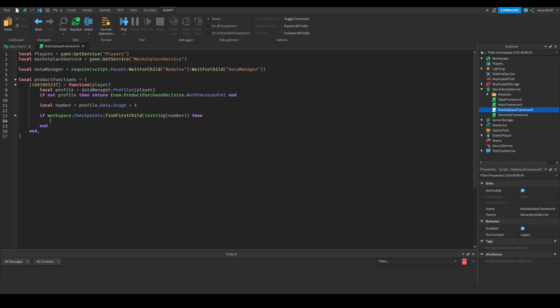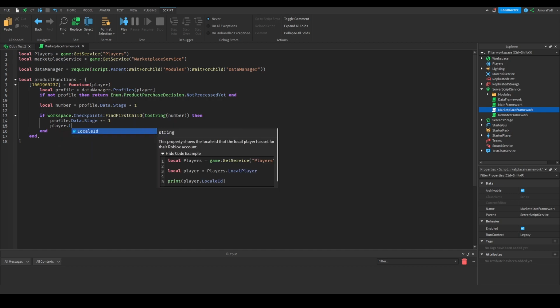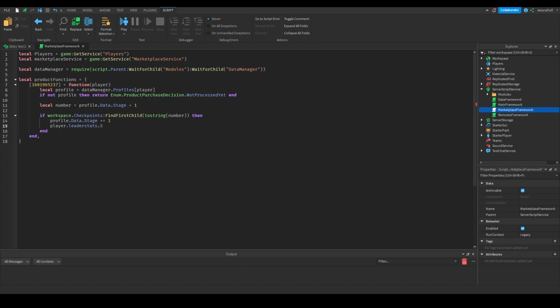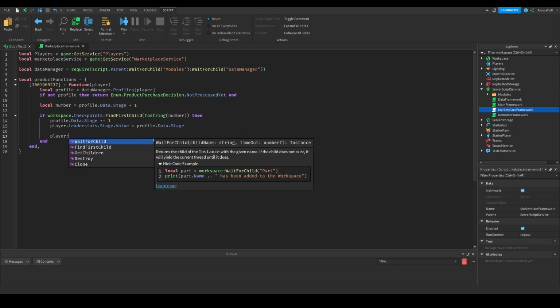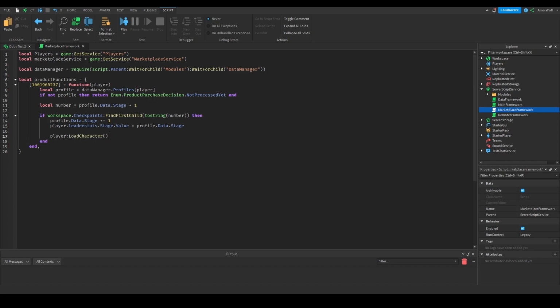Then in this if statement, we're going to do profile.data.stage plus equals 1. Then we're going to do player.leaderstats with a lowercase l .stage.value equals profile.data.stage. Then we're going to do player:LoadCharacter, so it's going to reset their character and load them to their next checkpoint. Then we're going to return Enum.ProductPurchaseDecision.PurchaseGranted. And we're going to do else return Enum.ProductPurchaseDecision.NotProcessedYet.